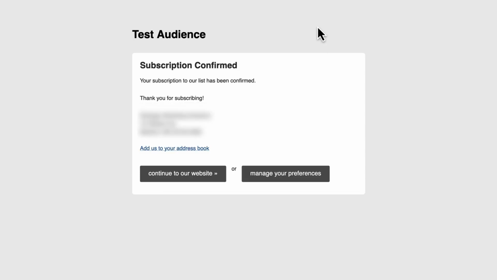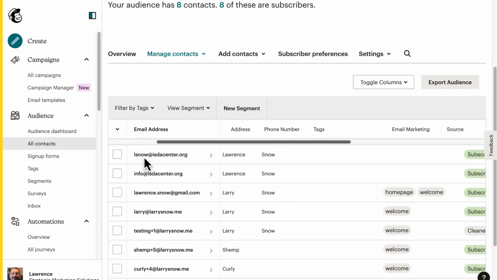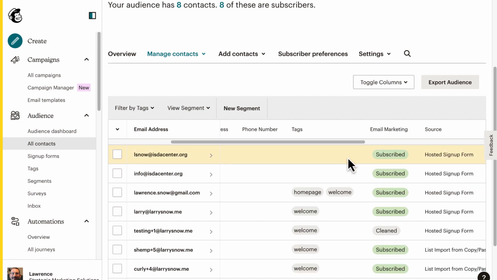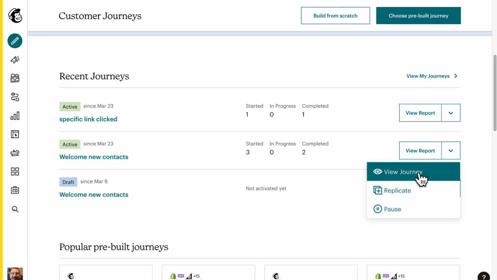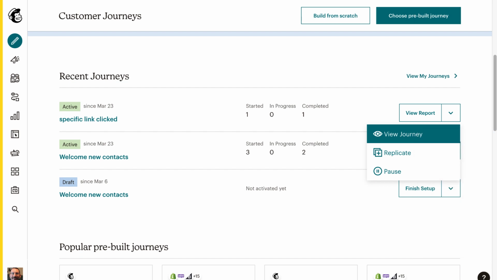Let's go into our audience contacts and see how it all works. We can go into all contacts. Here is the new sign up, and you notice that it hasn't been added the welcome tag yet. So let's take a look at these journeys that we've got here. We'll open that up in a new tab, and we'll open up this one in a new tab so we can take a look at how they are working.